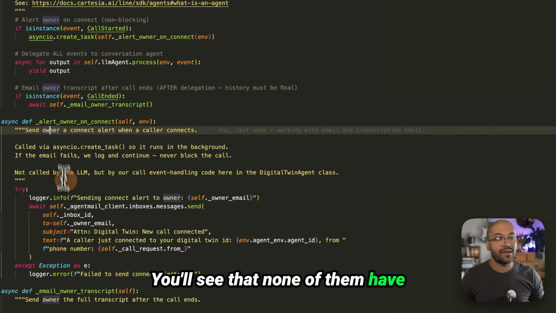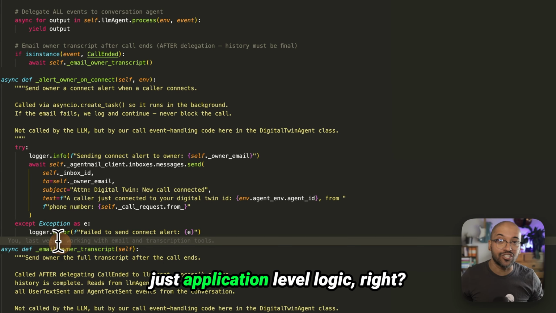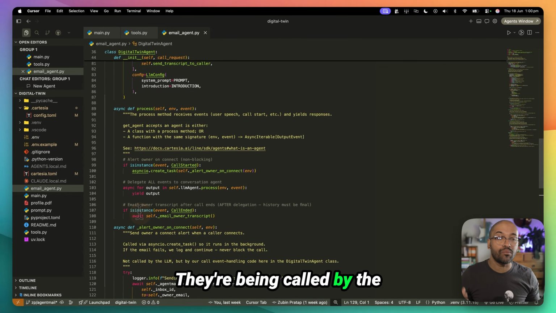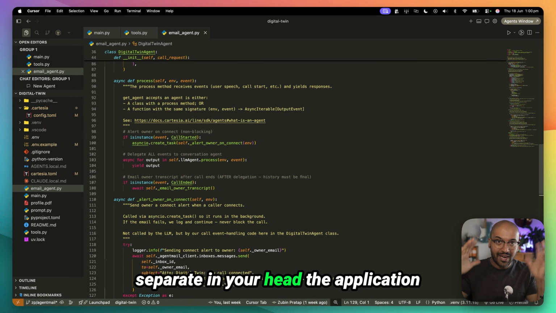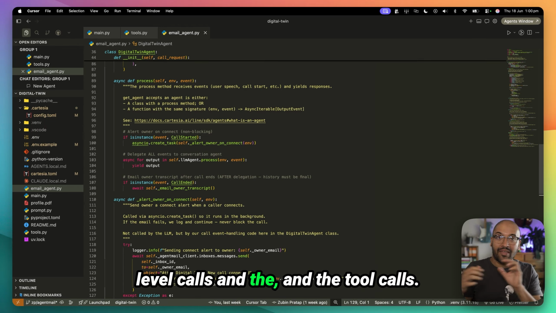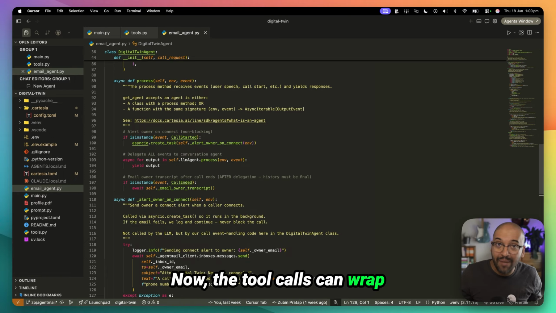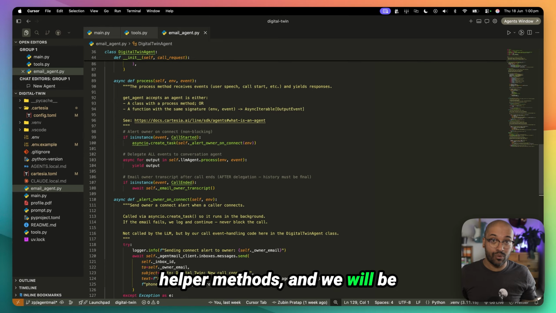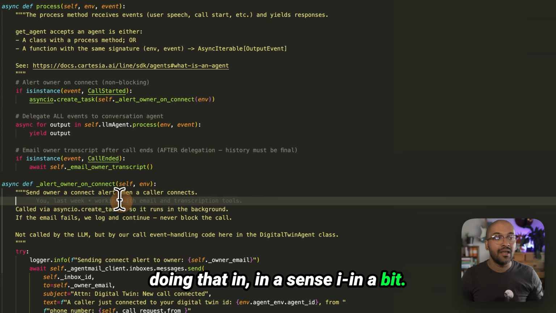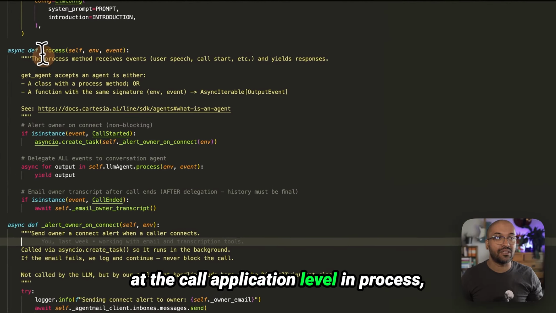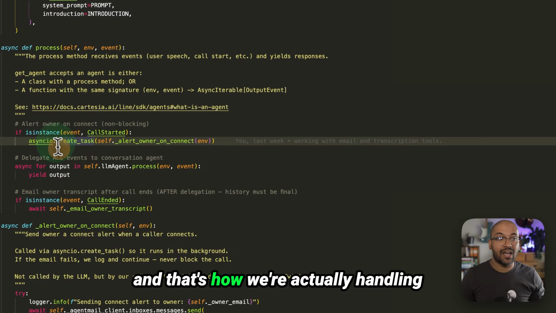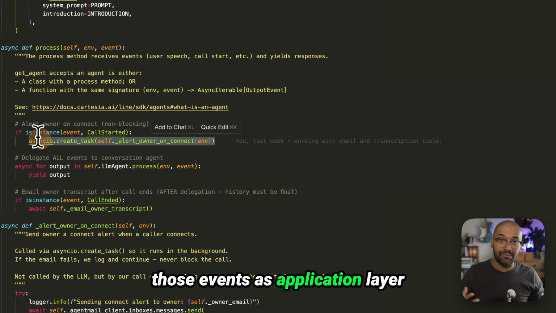You'll see that none of them have decorators. That's because they're just application level logic, right? They're being called by the voice application themselves. So it's important to remember and separate in your head the application level calls and the tool calls. Now the tool calls can wrap these application level methods, helper methods, and we will be doing that in a bit. But these are currently being intercepted at the call application level in process, and that's how we're actually handling those events as application layer logic.